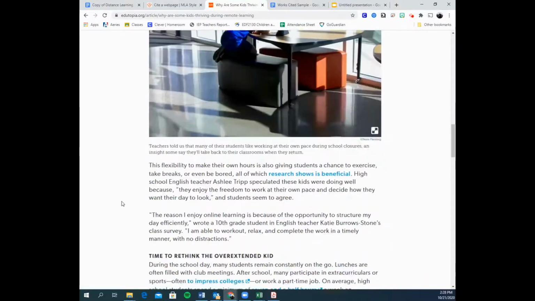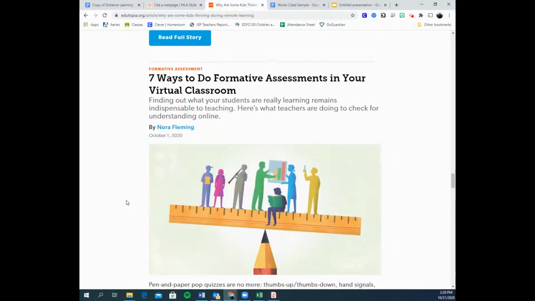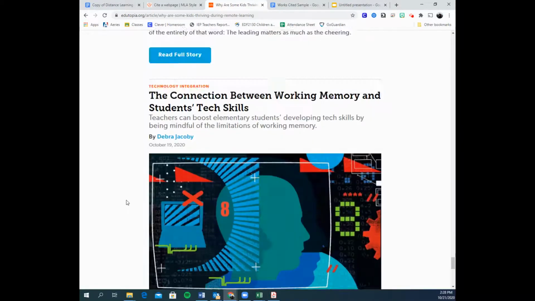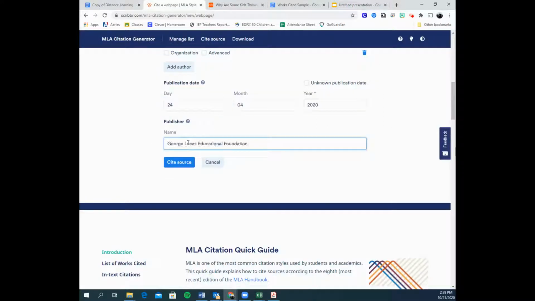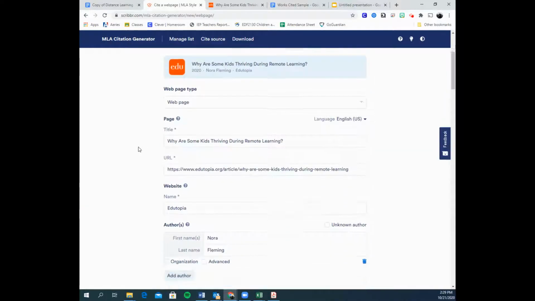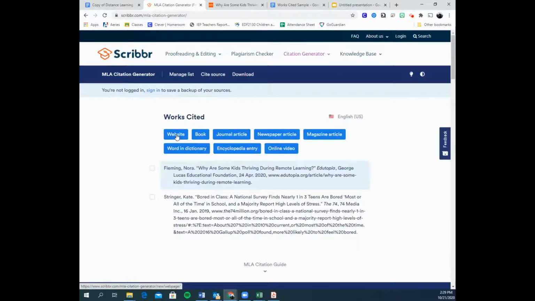And if we go down here to the very bottom of the page, scroll all the way down, find this little copyright symbol, and it says copyright 2020 George Lucas Educational Foundation. That's the publisher. You should be able to find in the footer, which is the bottom part here of most websites, this little copyright statement and the name of the publisher. So that's our publisher, George Lucas Educational Foundation. And we have all those blanks filled in, and we click Cite Source.